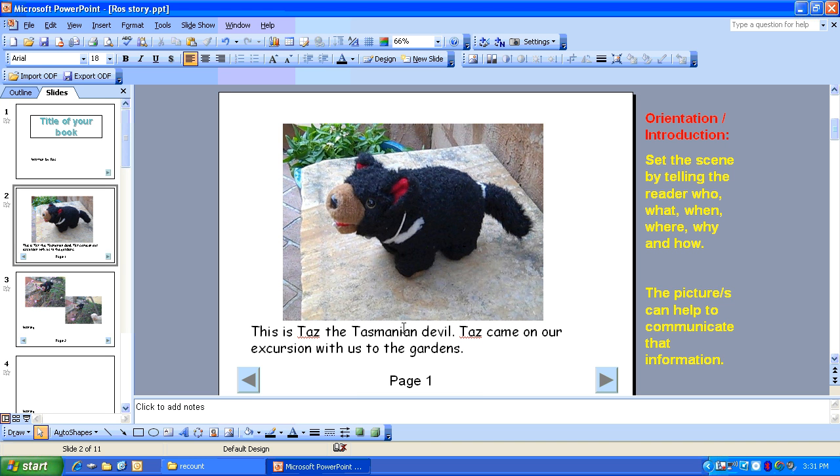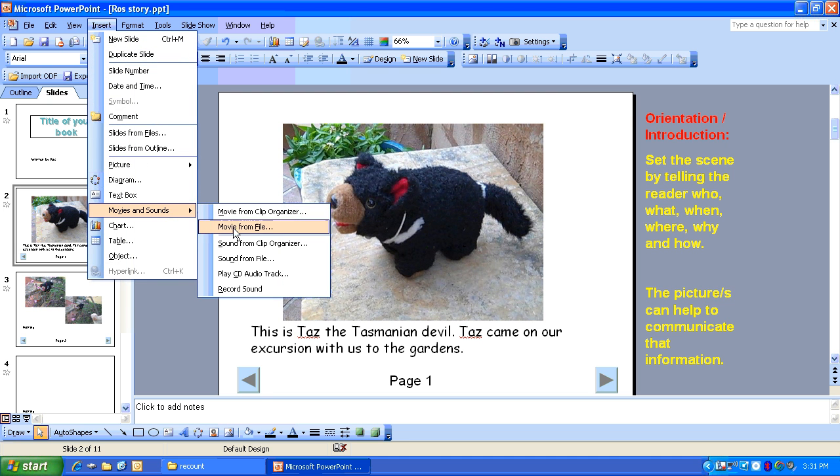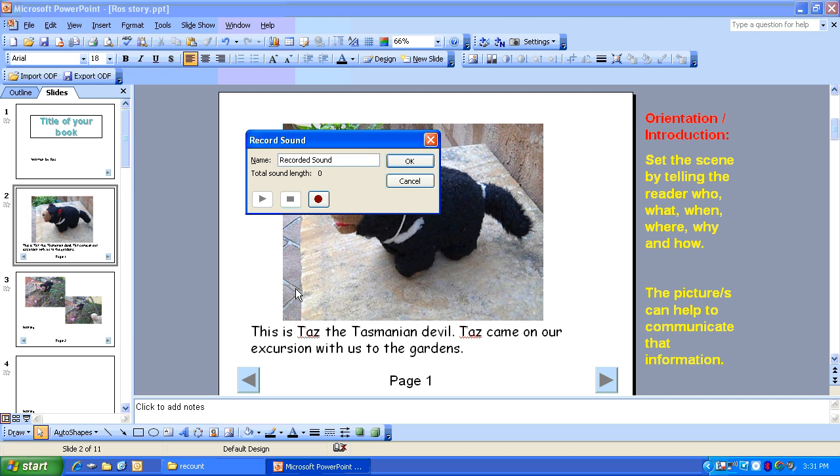Firstly, you need to have a microphone plugged into the computer that you're working on and the sound levels adjusted appropriately. Having done that, you go up to the Insert menu, pop down to Movies and Sounds, and the last option, we're going to record our own sound. It's a very simple recording device with a limit of 60 seconds.